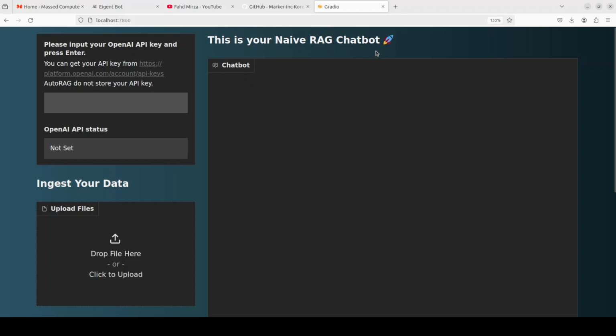So this is a naive RAG chatbot, as they call it, from AutoRAG. Here you need to put in your OpenAI API key, and they don't share it, which is cool. If you are following along, you can also grab it from platform.openai.com. It is a paid option. So let me set my key here. And the API key is set, as you can see.